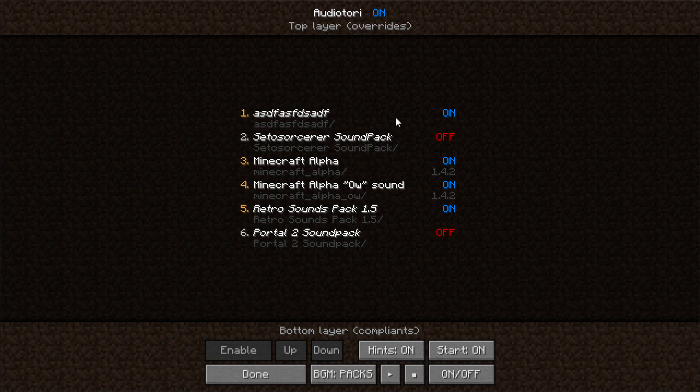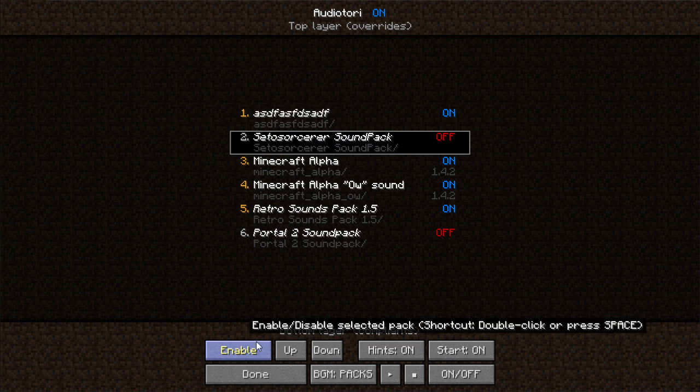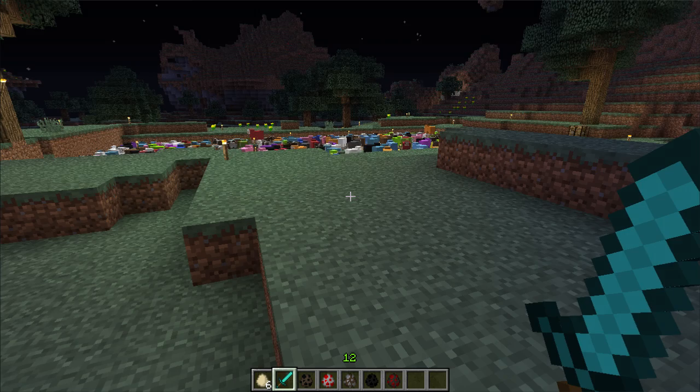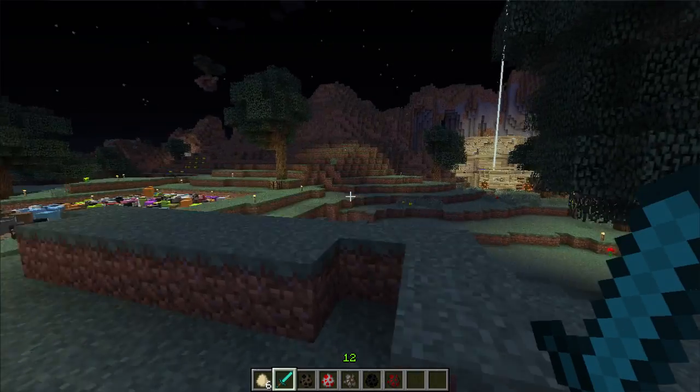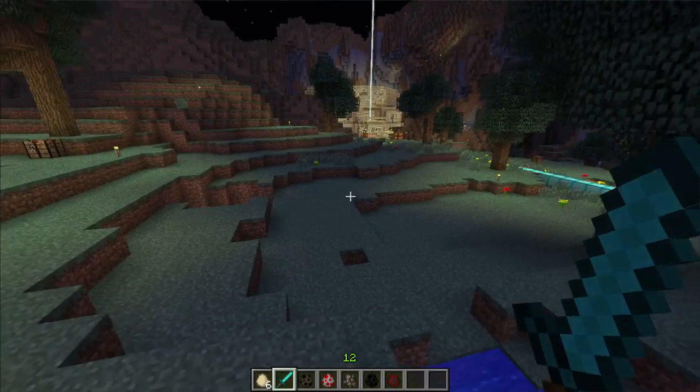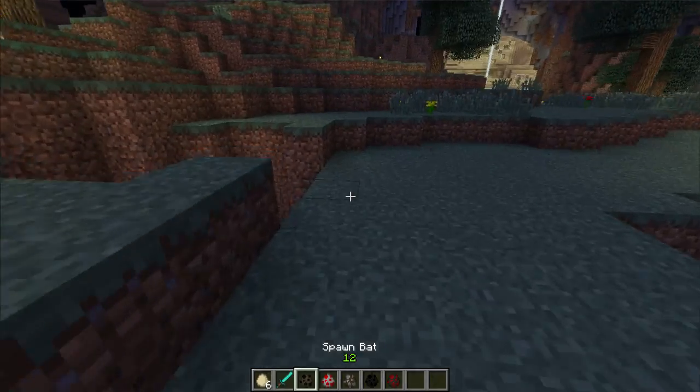Now to show you guys my texture pack, or not my texture pack, my sound pack real fast. So let's enable my sound texture pack. Let's disable the test one. And let me show you guys what exactly I changed here, and let me show you guys the before and after. Okay, so the first one on my list is the bat.